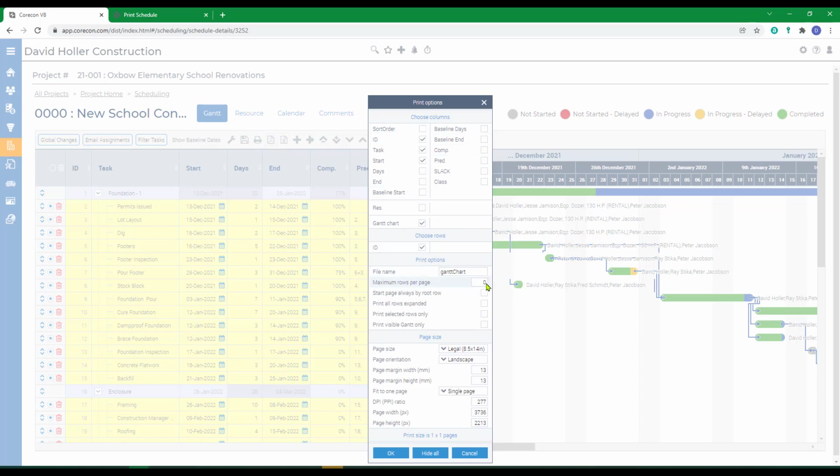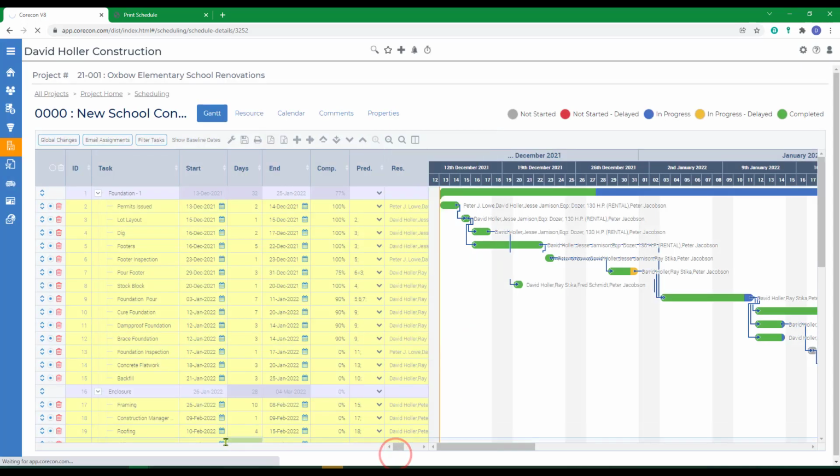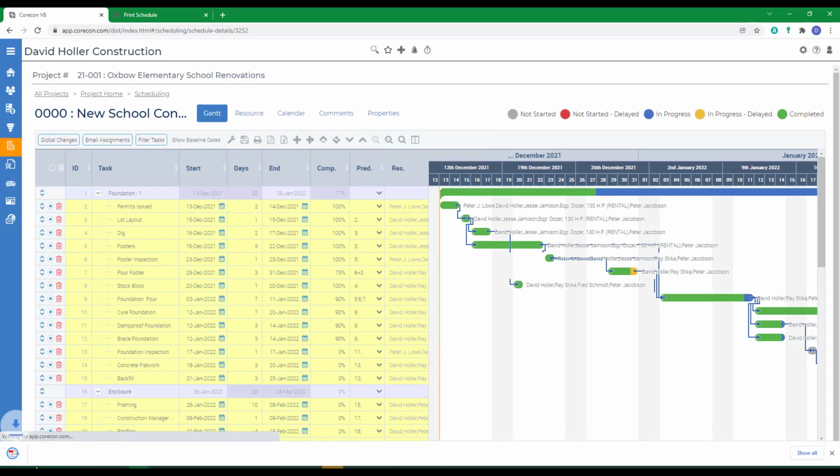And again, I have this set up to match what's in Corecon's help article. I am trying to print to a single page, and I'm only printing the Gantt chart, not the resources. So I've got those all set up. There's also some detailed instructions on how to calculate the DPI and the page width and page height so that it fits as well. And then just click OK, and it'll generate a PDF.